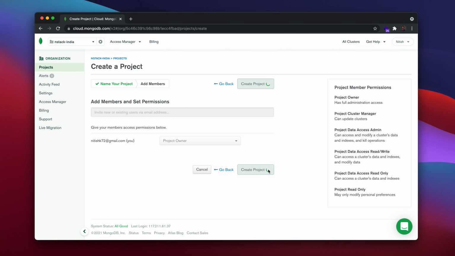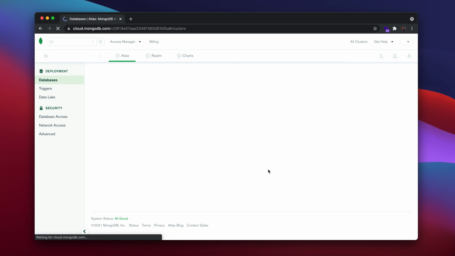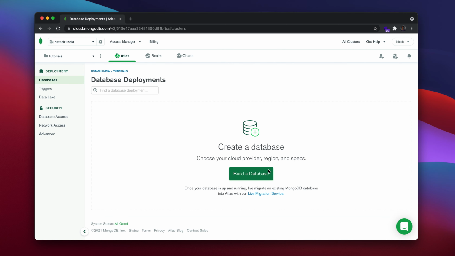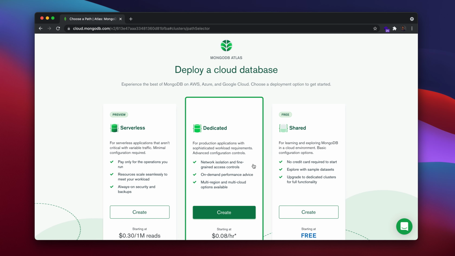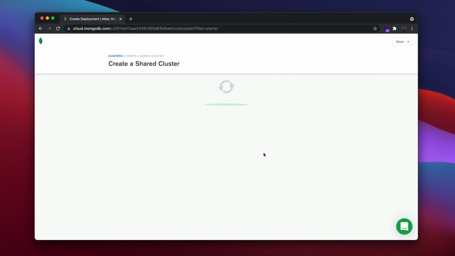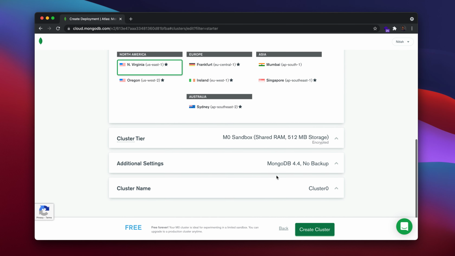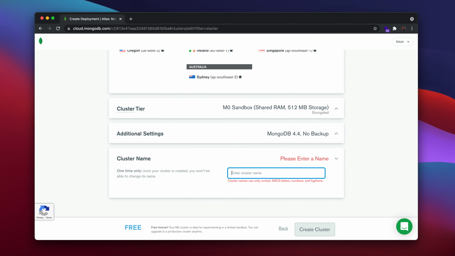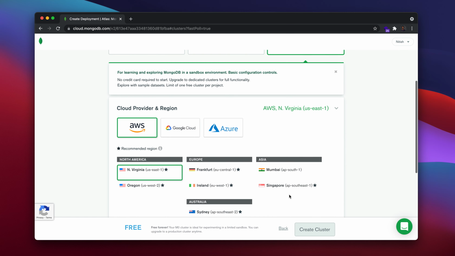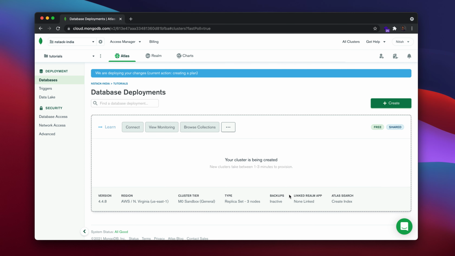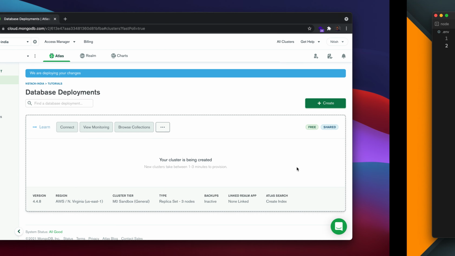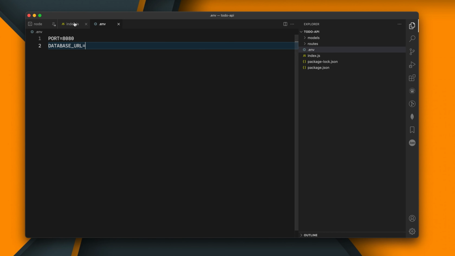Let's create the project. Once you create the project, we need to create a cluster, and creation of a cluster can take some time. Because of that, I am creating the cluster at this moment. Let's choose the shared tier, because that's free, and let's change the cluster name to whatever you want. I will name it learn. It is going to take some time, so let's get back to our VS Code and write some more code. You can see a new cluster takes between 1 to 3 minutes. Okay, so we will put the database URL here.